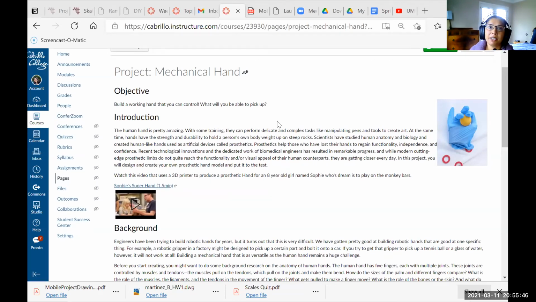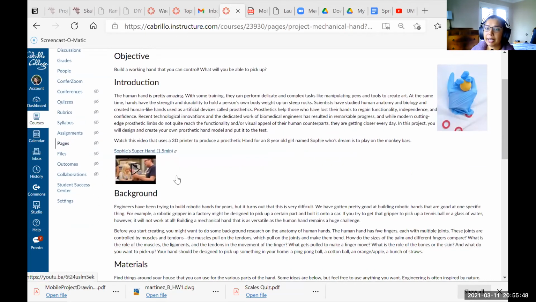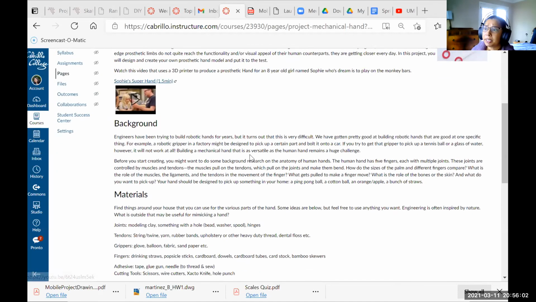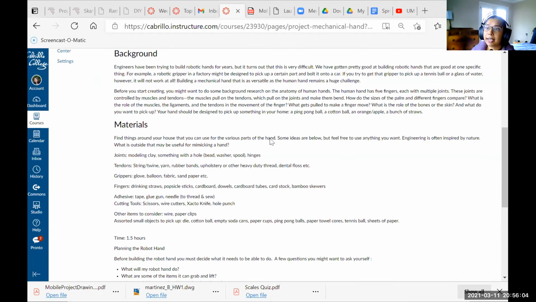So I have this page, which is published and available to you, and it's got an inspirational video here of a hand that was made for an 8-year-old girl. Sorry, she wasn't made by her, but an 8-year-old girl has this hand and how important it was to her. It's only a couple of minutes, so you can take a couple of minutes to look at that.